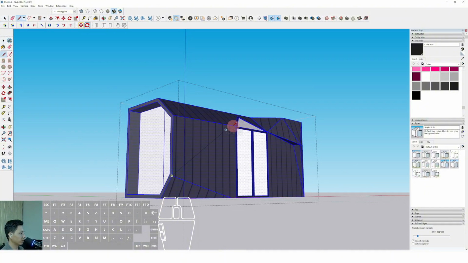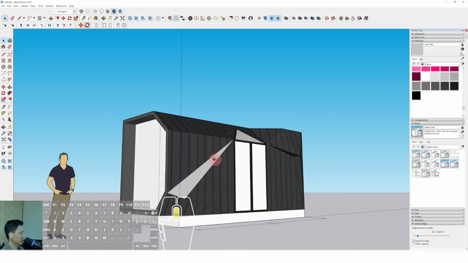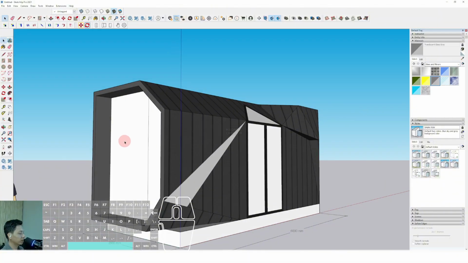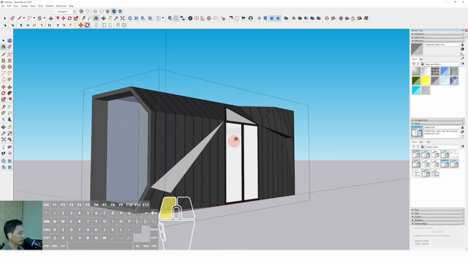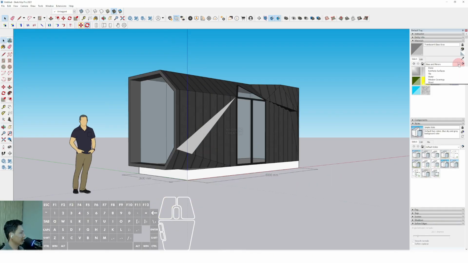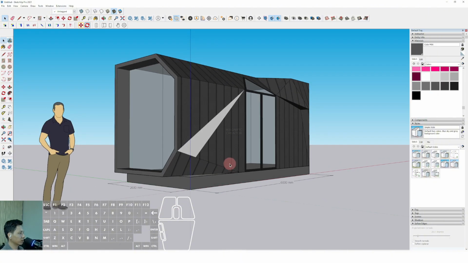Okay, we can draw the line again to make the accent, and we can set the gray in here, and we can select the glazing. Okay, and we can select the color and just place the surfaces like this.